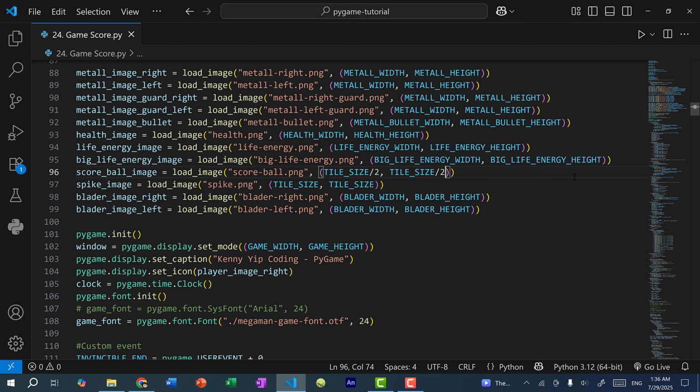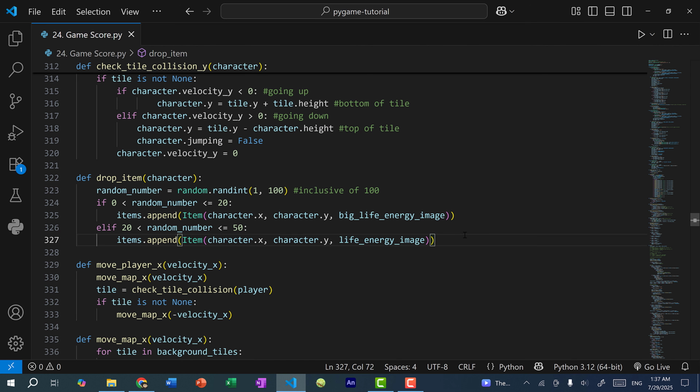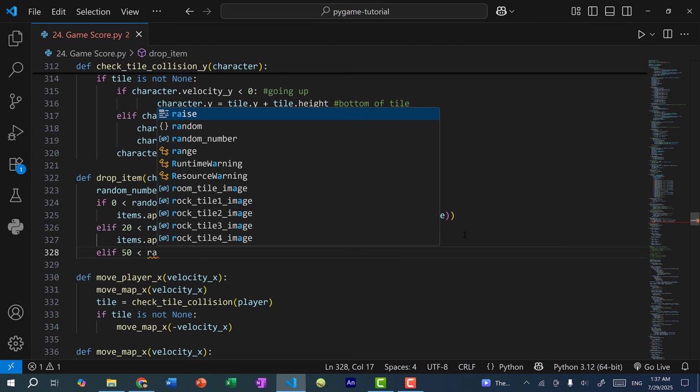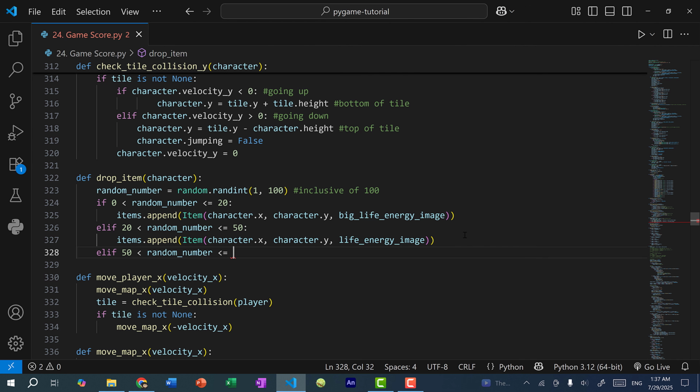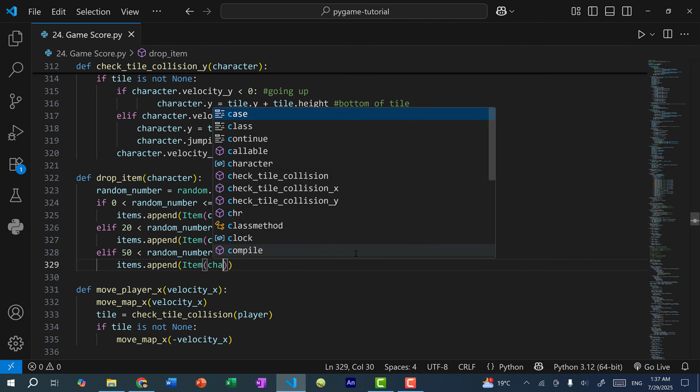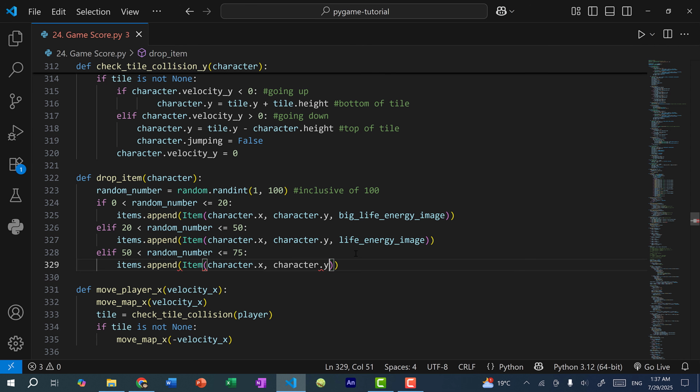Alright, so now that we have the image, we need to add this item to the drop items function. So let's go to that function. And over here, I'm just going to add a third item. So elif 50 less than random number less than or equal to 75, we're going to do items.append new item, character.x, character.y, and the item name is score ball image. So we have a 25% chance of getting a score ball, and now this brings the total to 75% chance of getting an item.